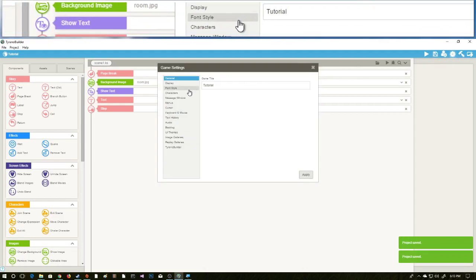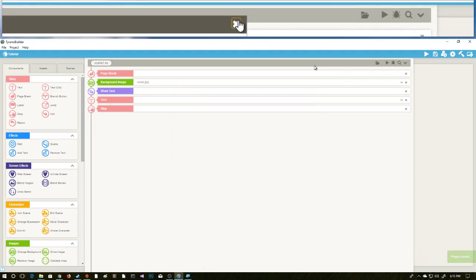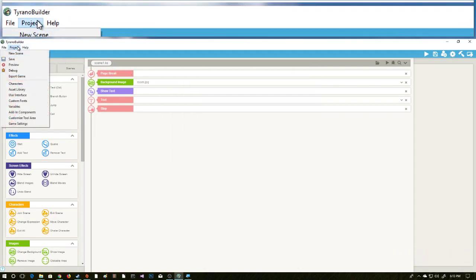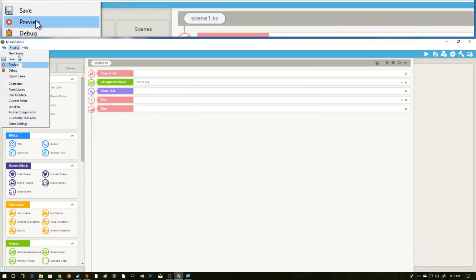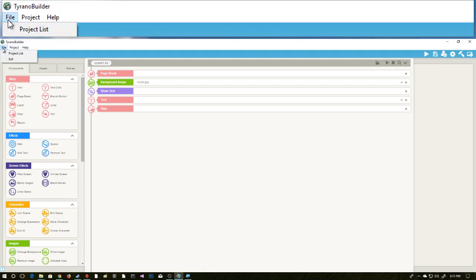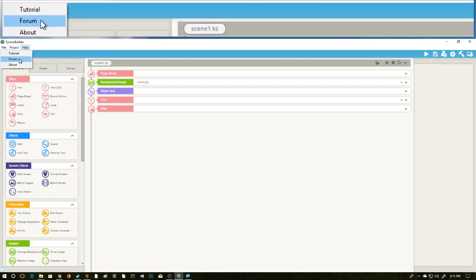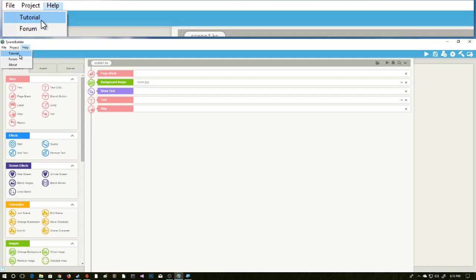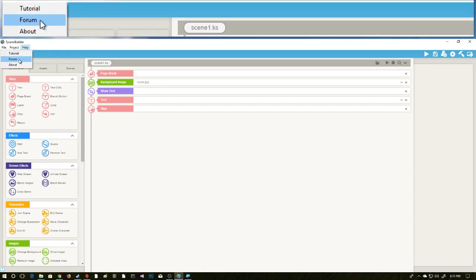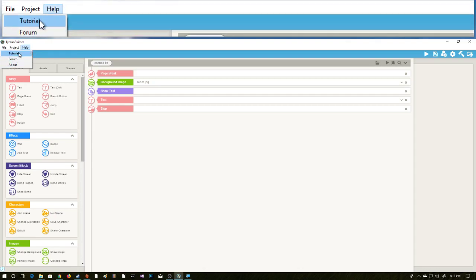And this cog is our game settings. I'm not going to go over everything in depth. We're going to do that in different sections, like these menus, the help menus. This is where you can find your basic TyranoBuilder tutorials that they've made, which are actually very helpful. So if you want more information, you can always look this up.